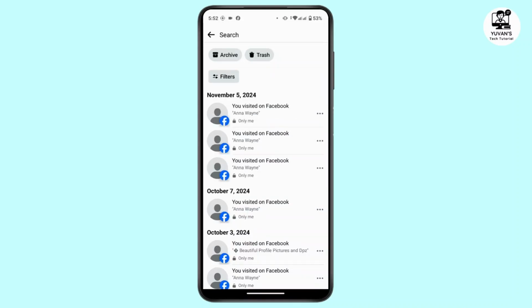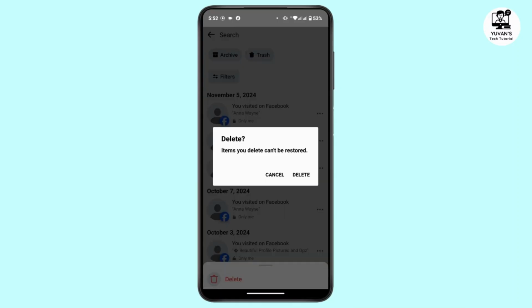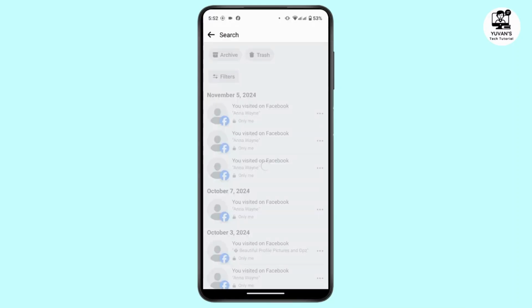Under this, you will be able to find all the pages that you have searched on Facebook that you visited. From here, choose the specific one that you would like to delete and tap on the 3 dot icon next to it. Here you'll find a delete option. Simply tap on it and that's going to delete it from your search history.